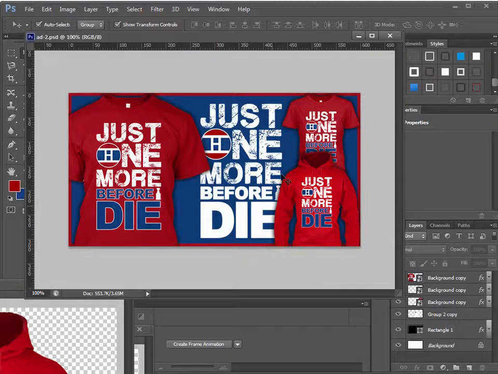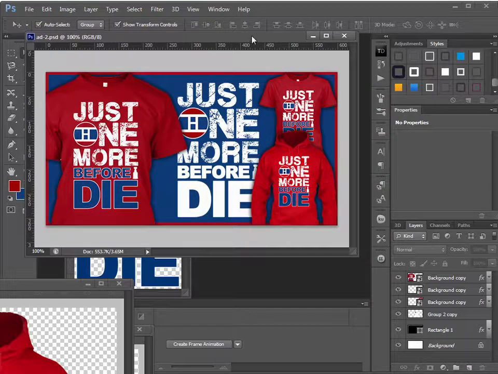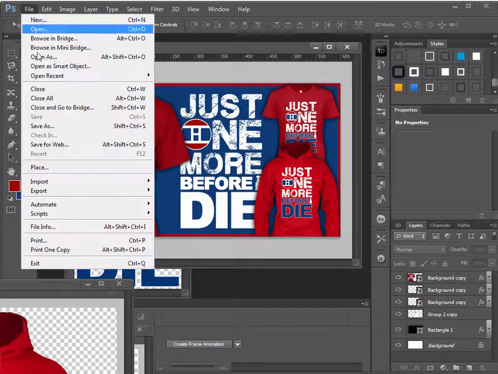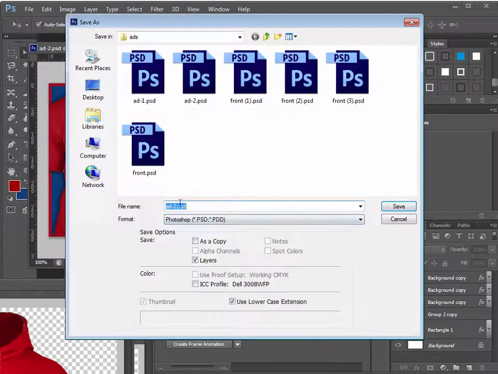Now, I like to do designs like ads like this that have just the shirts in them. But I also sometimes like putting someone's face in it, like the team's face or a team shot or something like that. So let's do that. Let's take this and save as ad 3.